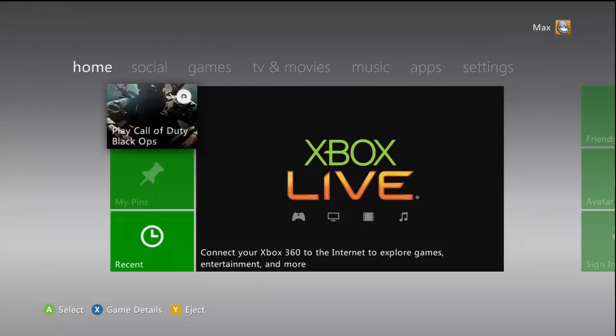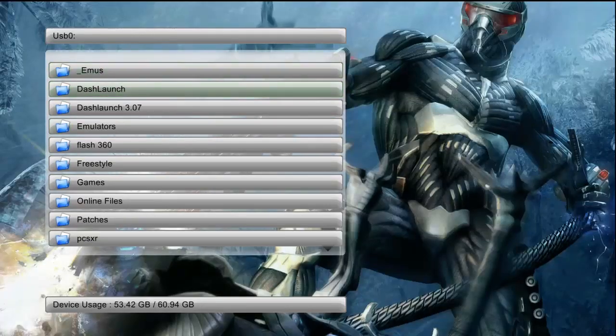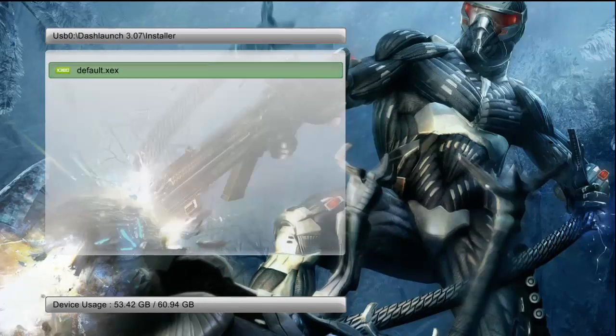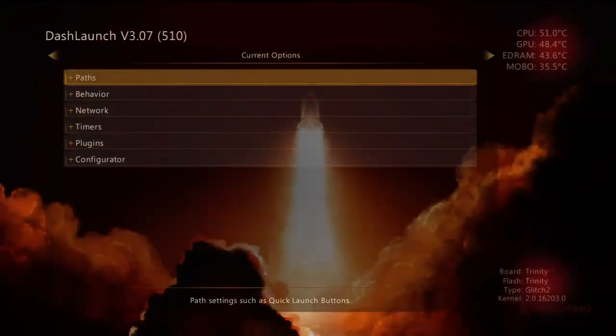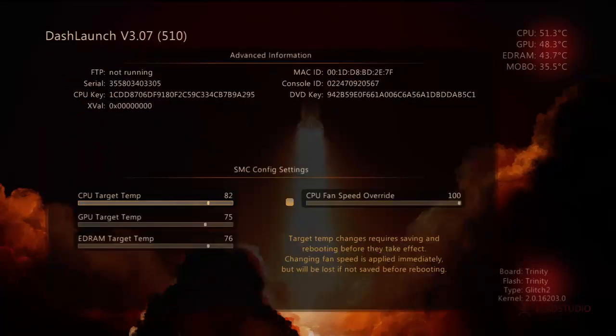So first we're going to obviously go into XCX menu and then into DashLaunch. Oops, DashLaunch 3.07 is the current DashLaunch for anyone curious. Once you're in DashLaunch, you're going to hit LB once, and you're going to go down to System Info. And in System Info, on the right, you'll see CPU Fan Speed Override. So you're just going to keep scrolling down until you get to it.